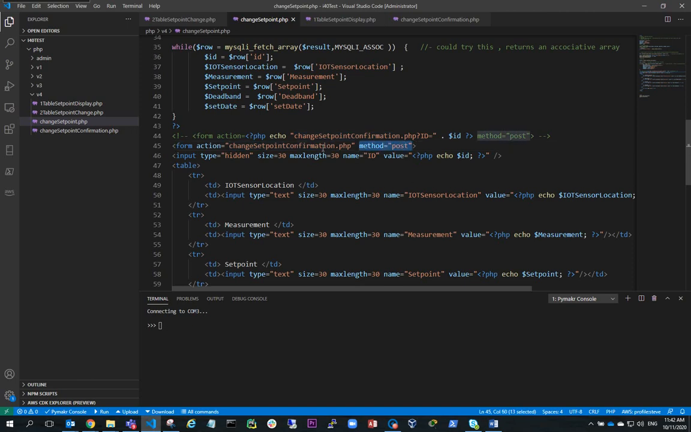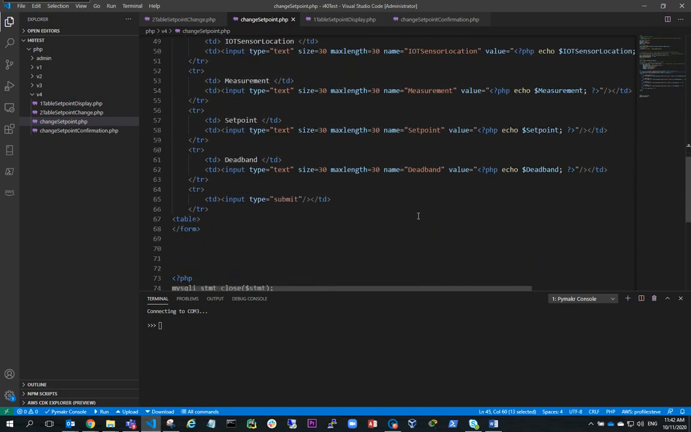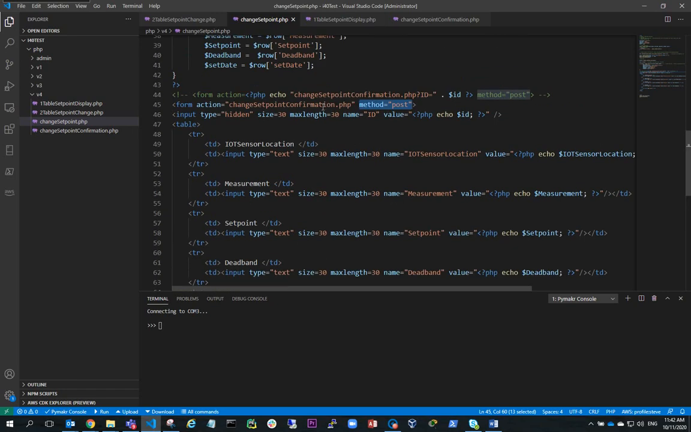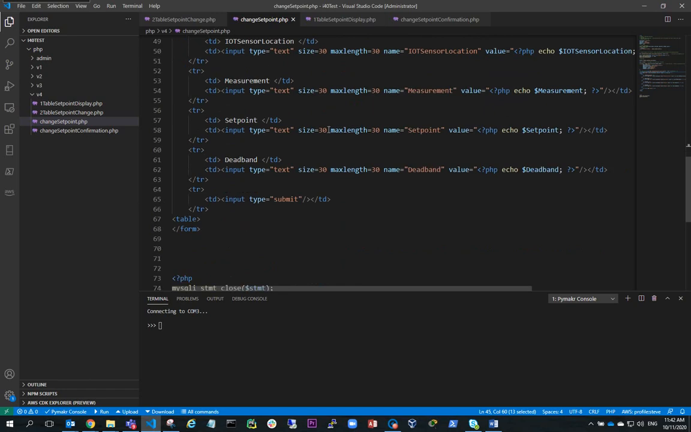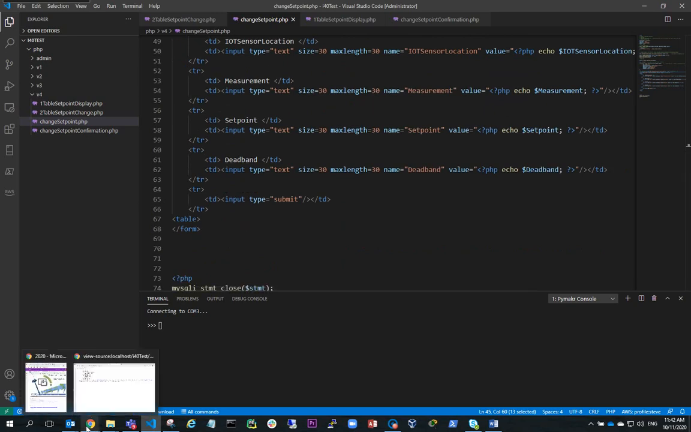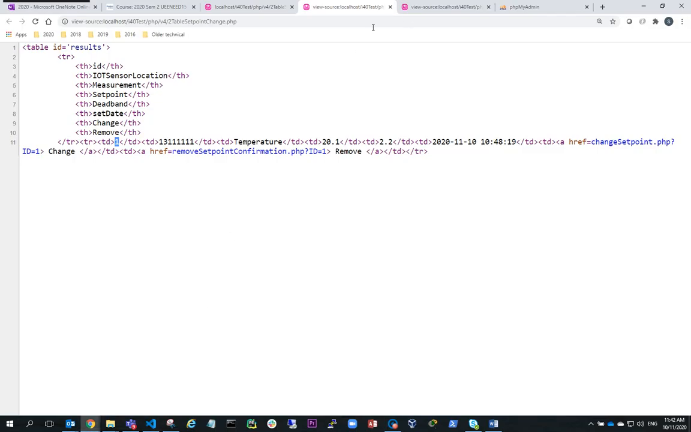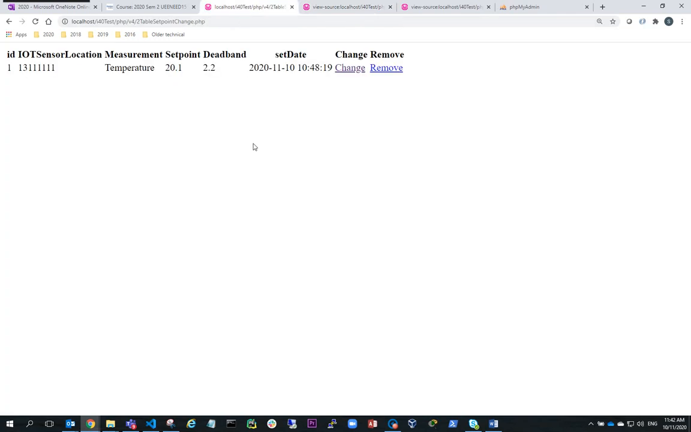So change set point confirmation can pick up the values that are populated in this form, and when we submit that, those values will be sent to change set point confirmation. So let's have a look at this in operation. We'll go into here and we'll go back to here and we'll hit change. What we're going to do is change this particular entry.